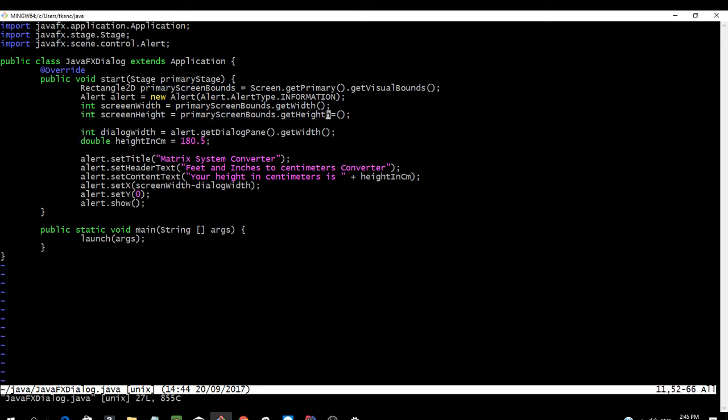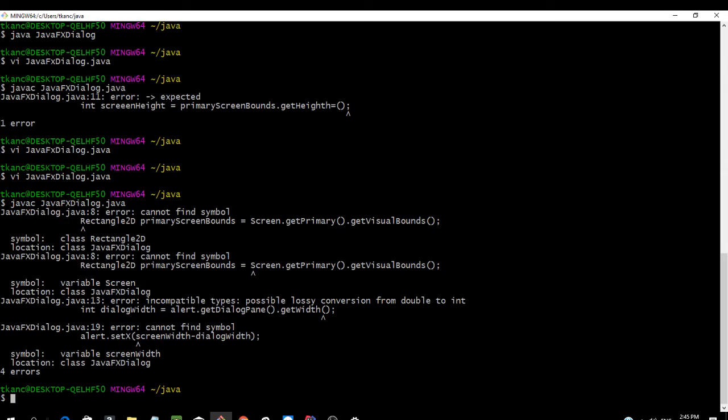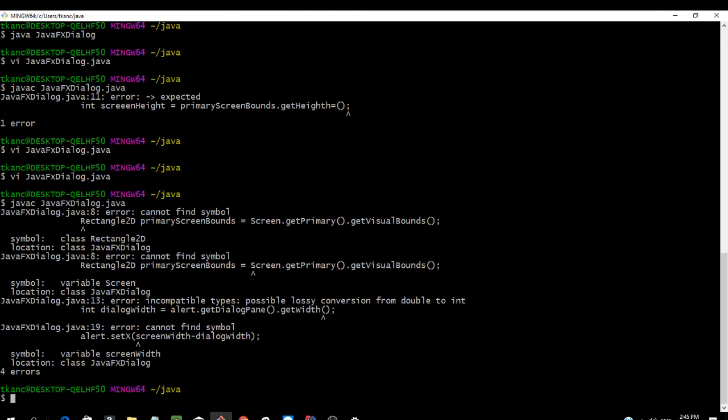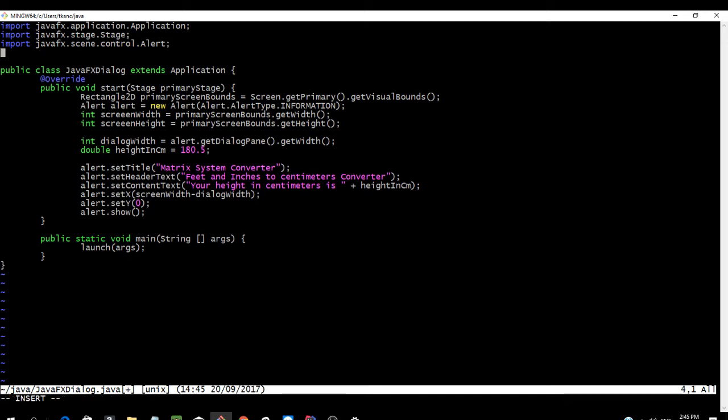Get height. Recompile the code. I have to import Rectangle2D and Screen. Okay, so come back. You may see when you use IntelliJ, it's going to help importing this for you, but now you just use like Vi. You have to import everything manually.